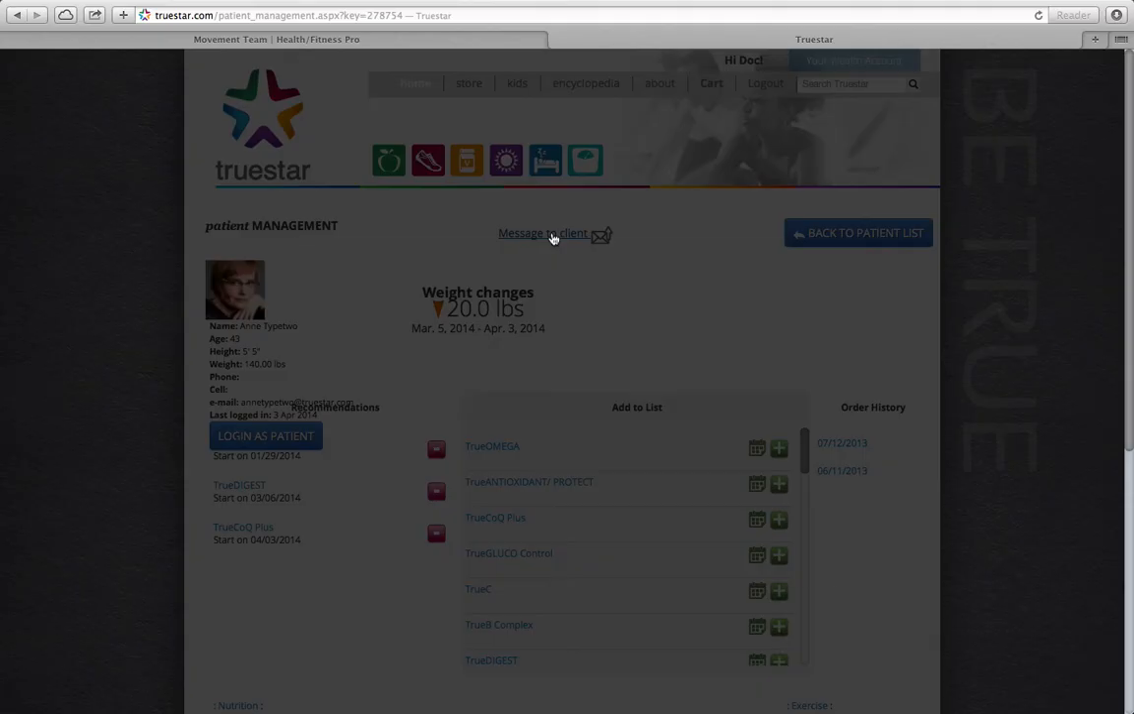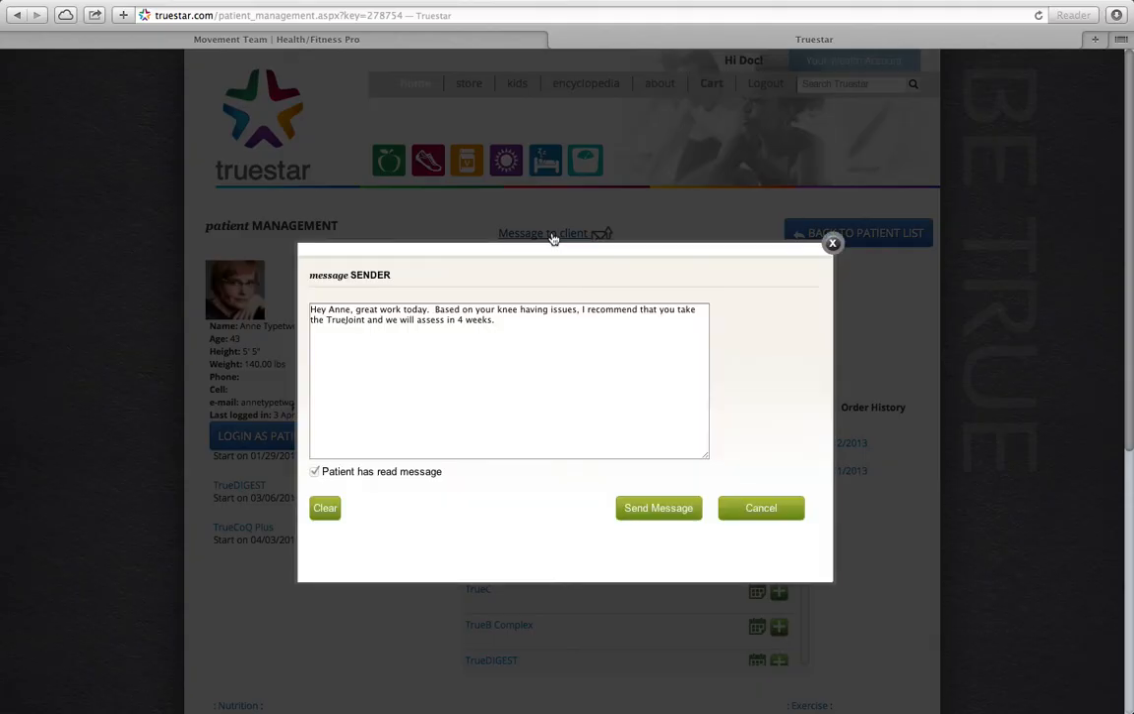You have the ability to also individually send messages to clients. And this message notification works very, very similar to new mail in your email inbox. So once you send this to Anne, when she logs into the Truestar portal, she's actually going to see a message indicator that says, hey, you have a new message from your healthcare or fitness professional that she's working with.